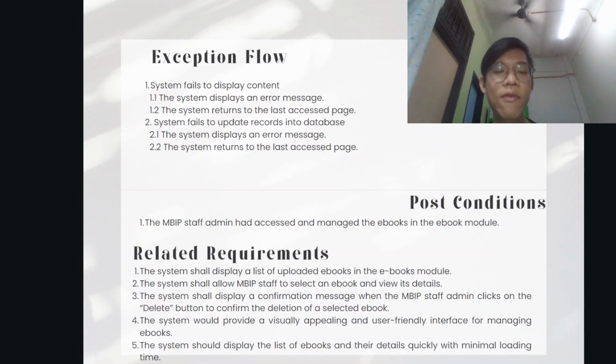And the post condition is that the Ampere staff admin managed to handle all the necessary ebook actions in the ebook module itself. And the related requirements that need to be implemented in our use case: the system shall display a list of uploaded books in the ebooks module. And the system also needs to display a confirmation message on those actions performed by the system admin, to validate whether they really wish to perform that specific action.